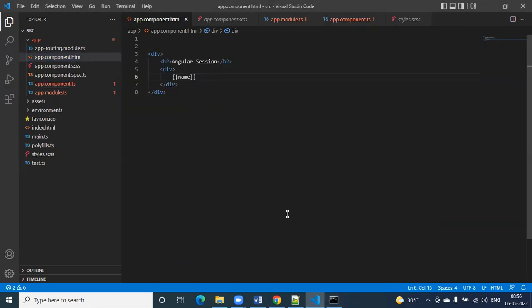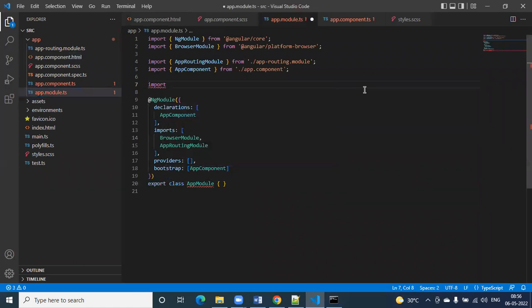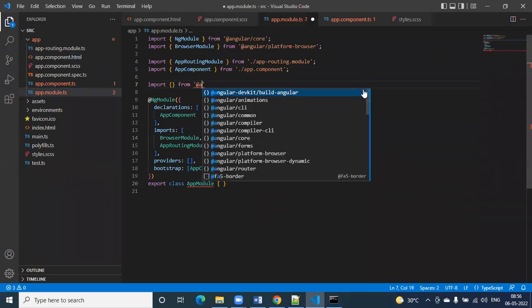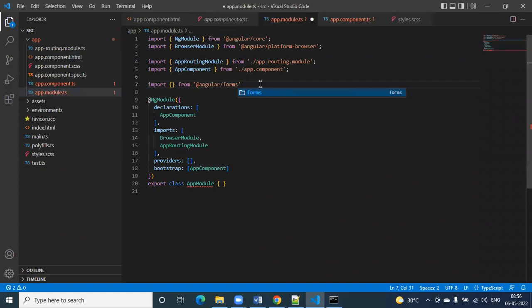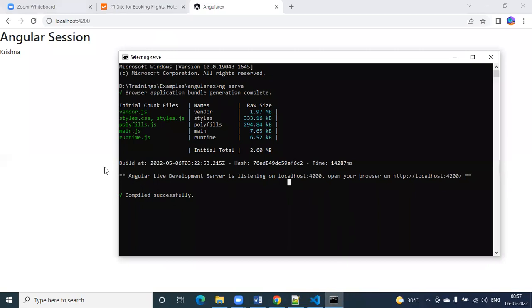Okay. Next. In this process, we need to follow 3 steps. I will give the notes for all the 3 steps. Just see it. Step number 1, to bind the data, we need to import the forms module. I will give all the steps. Give me 2 minutes. Forms module. Next, step number 2, you need to mention it in the imports. That's it. Done.